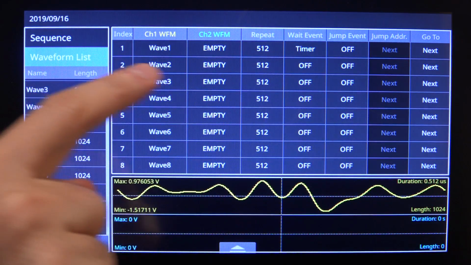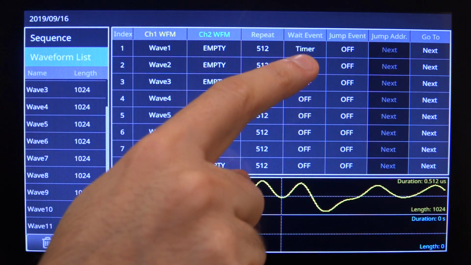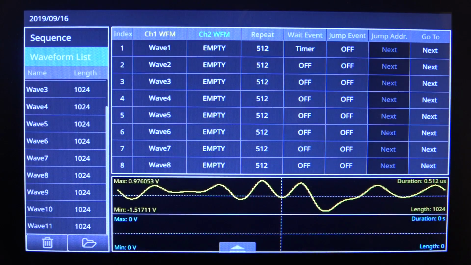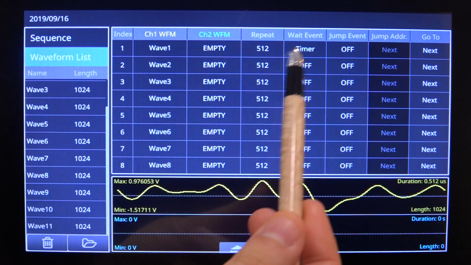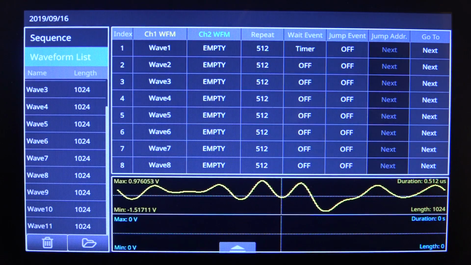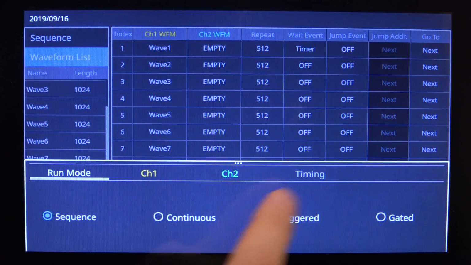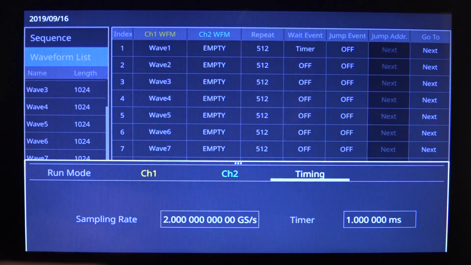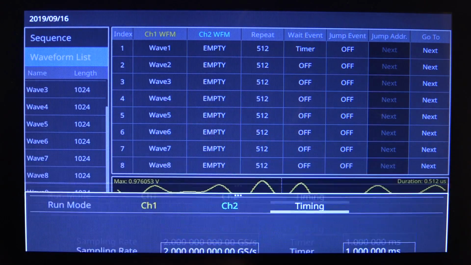And the only other thing I have done is that on waveform 1 I have a wait event, and the wait event is set by the timer. It means that the instrument is going to wait before the timer runs out, and then waveform 1 will be displayed. This creates a blank that allows me to really easily see the waveform and find out where the beginning is, where the waveform 1 execution is. You can also do that with triggering and gating, of course. Here I'm just doing it with a timer just to show you, and the timer can be defined over here. You can see the timer is 1 millisecond. Okay, that's good. Everything looks good.